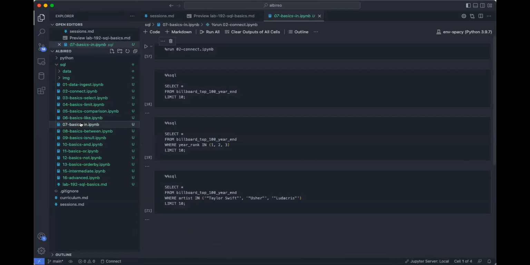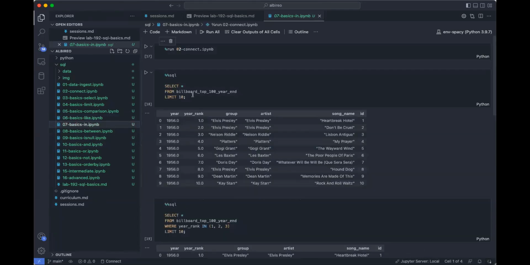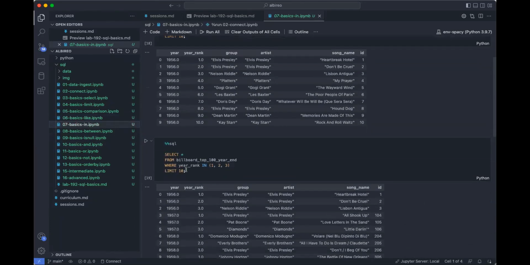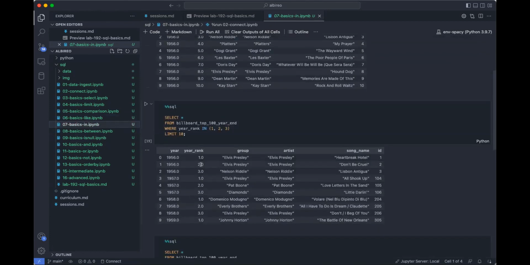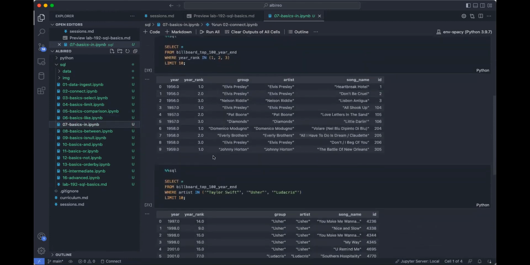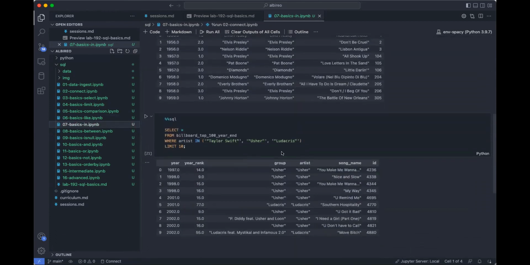Then we have IN. We can also pass a list. So we are saying year rank in these three values. You can see that only the rows where these three values are coming are returned. Similarly, we can pass strings also. We are saying the artist in these three. That is how it works. We can pass a list.